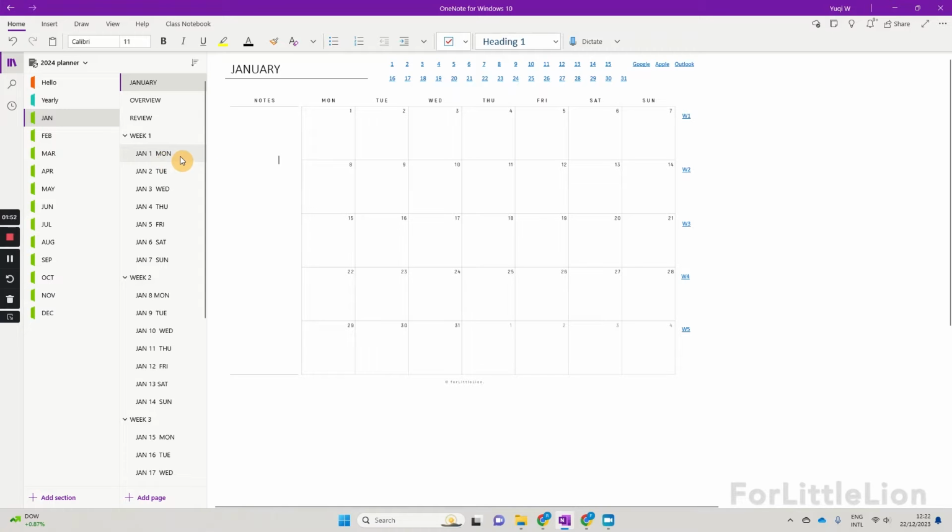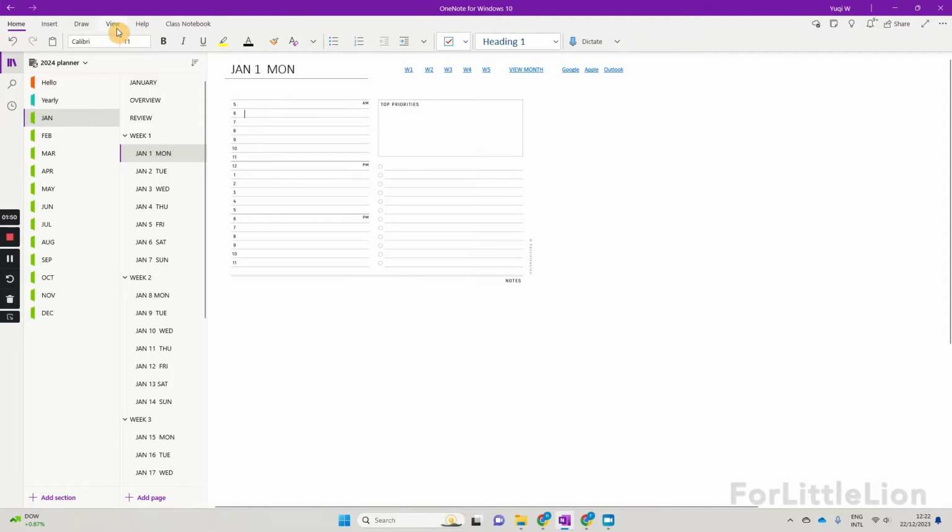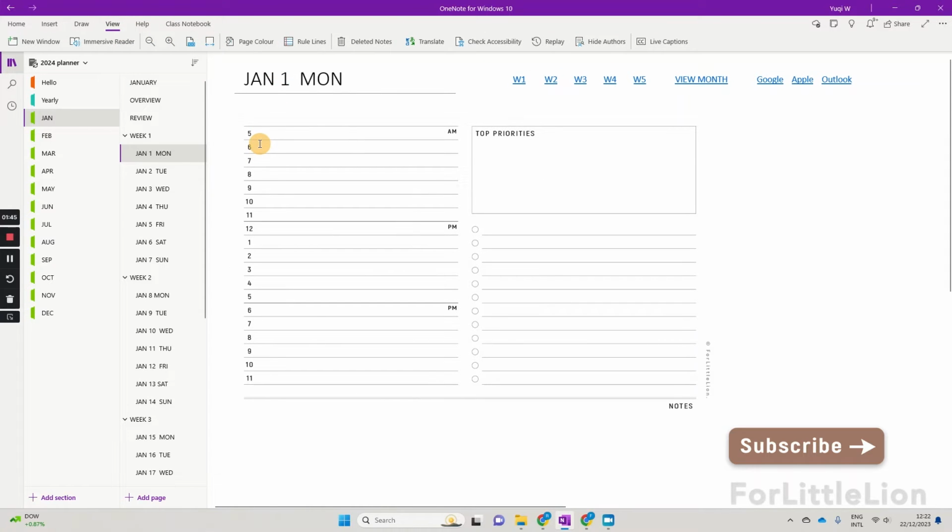Hello there. Today, I'd like to do a quick walkthrough on the 2024 40-line OneNote Digital Planner. If you are new to the OneNote Planner, this video will give you an idea of how it works.